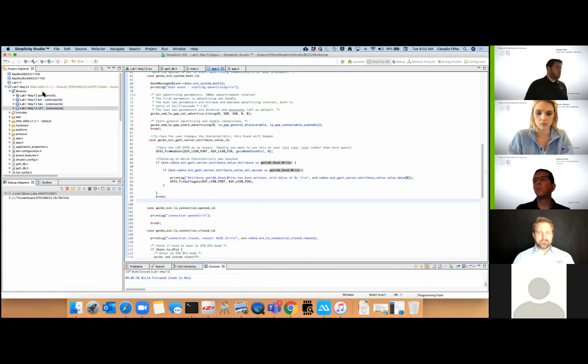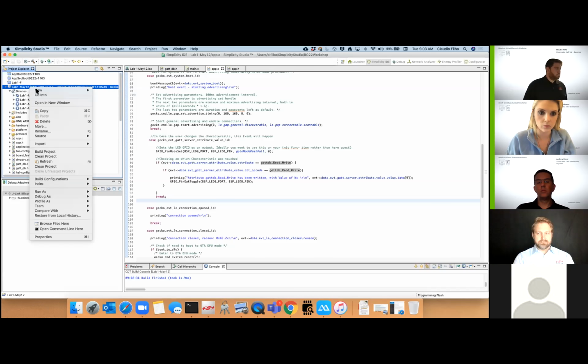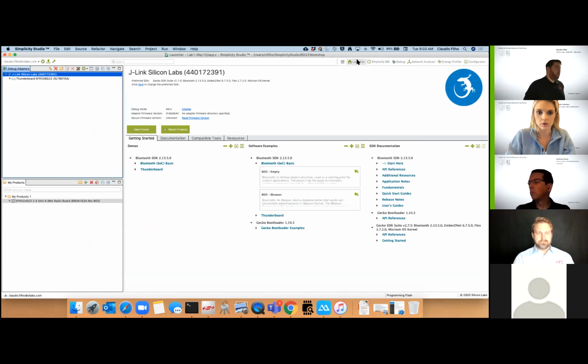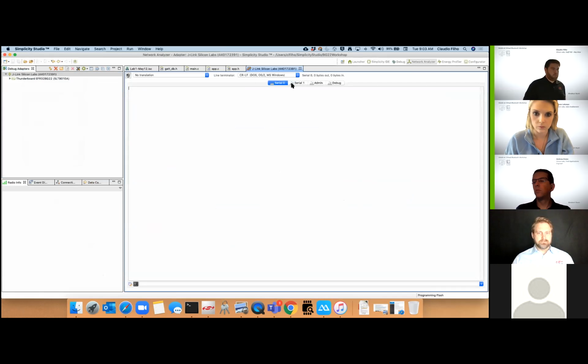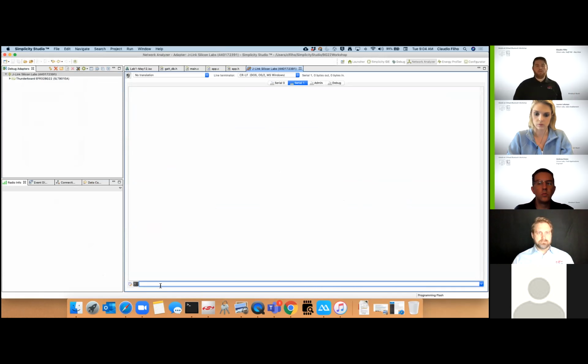Let's see if we can also see that on the UART. In order to do that, you have to go back to the launcher screen. Right click over the board, the top one, the J-Link, and launch console in here. Then you select serial 1. You don't have to use this interface; you could also use PuTTY or whatever you're used to. Then I'm going to reset my board. And whenever you do that, it will break the connection with the phone.